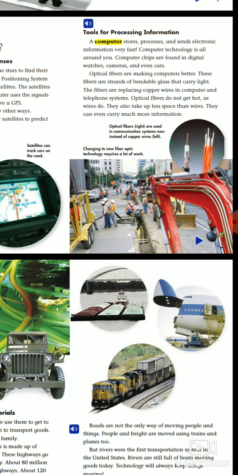Tools for processing information. A computer stores, processes, and sends electronic information very fast. Computer technology is all around you. Computer chips are found in digital watches, cameras, and even cars.